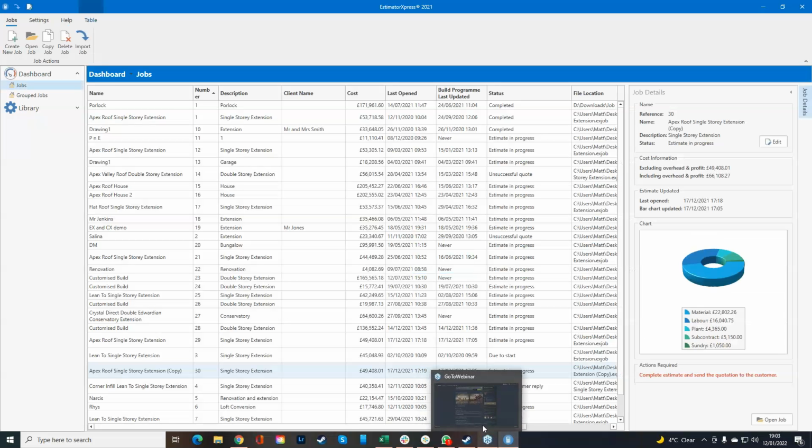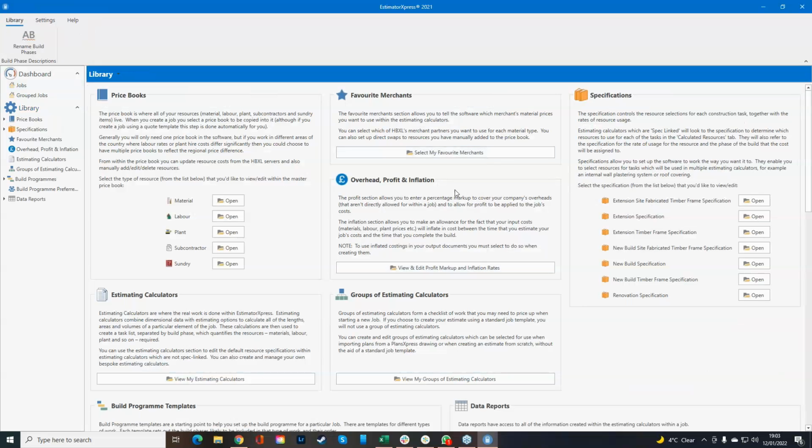type format. As you can see here, we've got job name, job number, job breakdown, description, client name, and so on. From here, we can then go into the library. Now, the library is going to hold on to your overhead profit and inflation, favorite merchants, your price books as well.